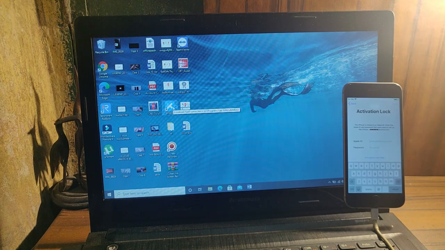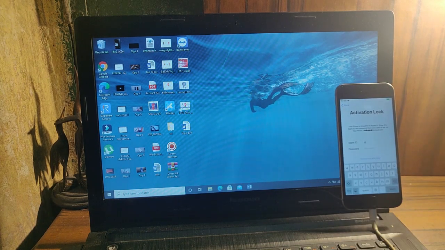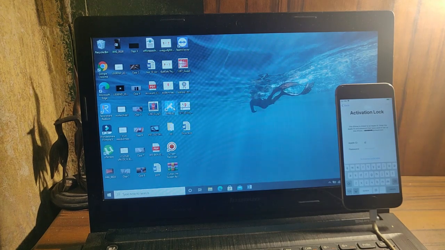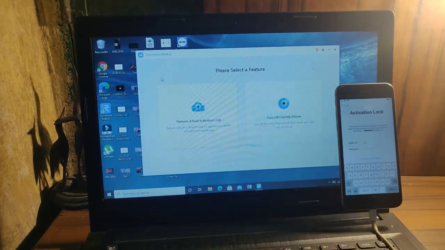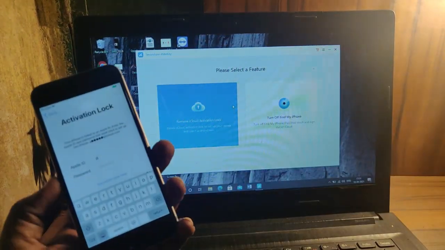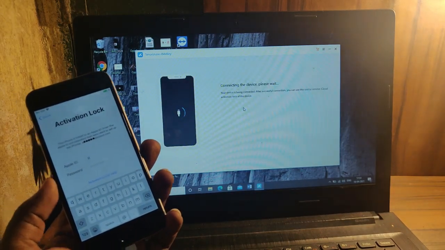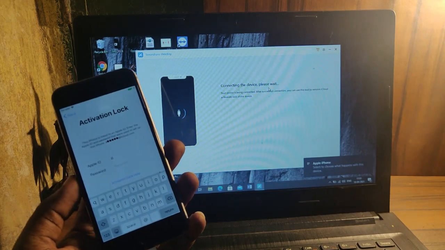When the laptop is on, just open the 4MeKey application again. Here it is. Let's simply disconnect and connect it again, and click Remove iCloud Activation Lock. Start, next, connecting the device. Please wait.